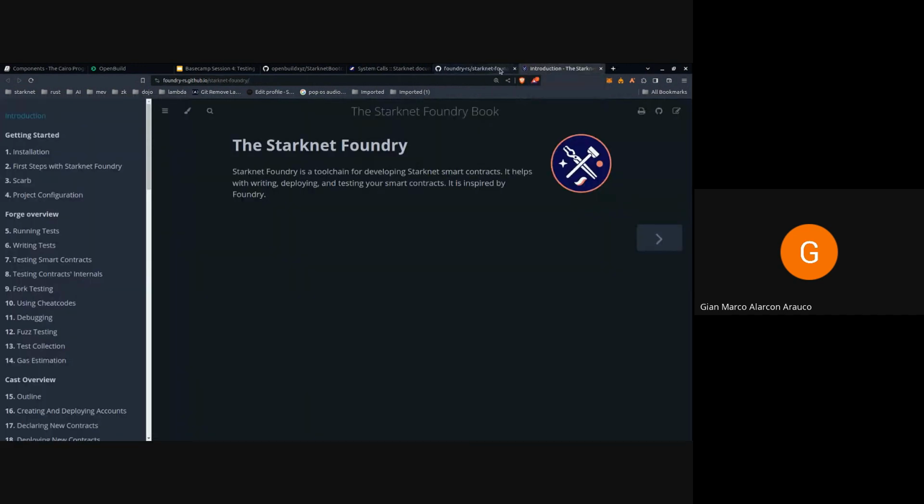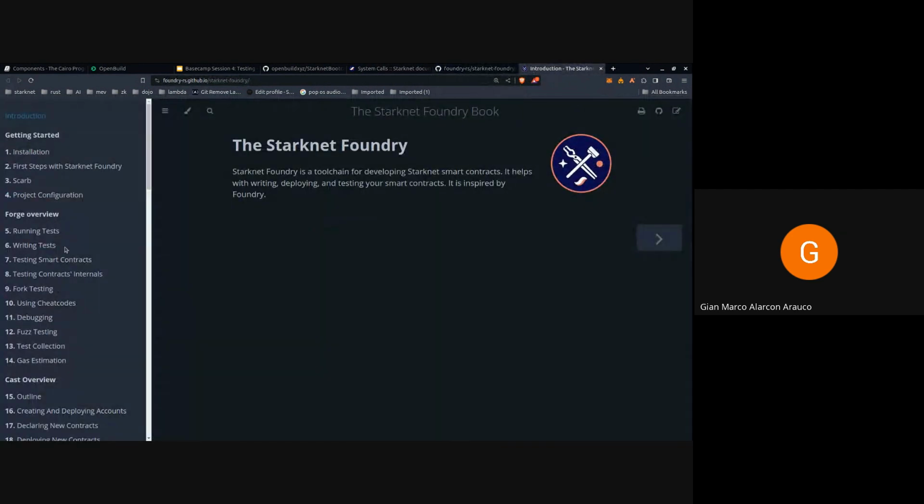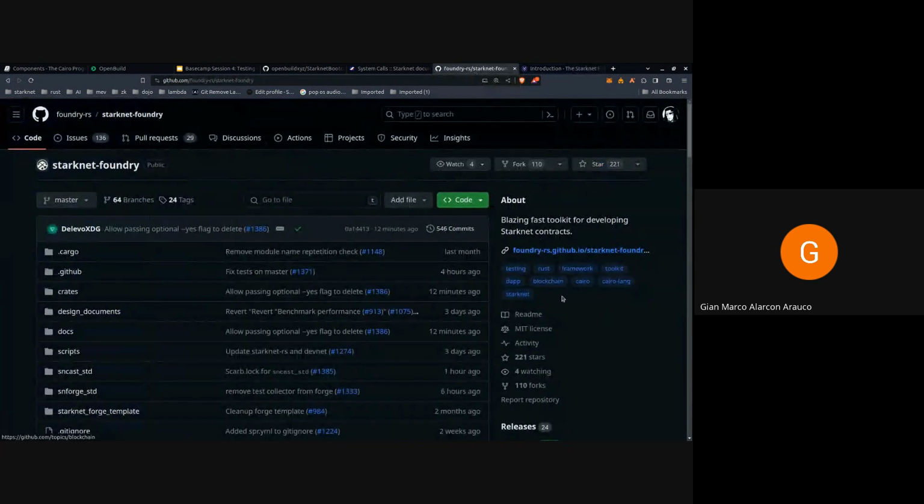Sometimes it's not easy to keep the book and the GitHub repo in sync, so maybe there are some parts of the book where the team is still working, updating the content, because these tools change so fast. So yeah, always be aware of it carefully.